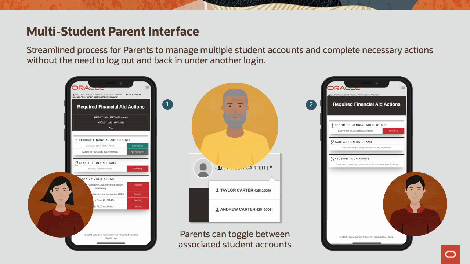Within the self-service portal, we have streamlined the process for parents to manage multiple student accounts and complete necessary actions without the need to log out and back in under another login. You will now be able to send multiple student ID attributes via your identity provider to assign multiple students to one parent account. When enabled, a parent will be able to click on the student's name in the upper right-hand corner to toggle between all student accounts they can take action on.